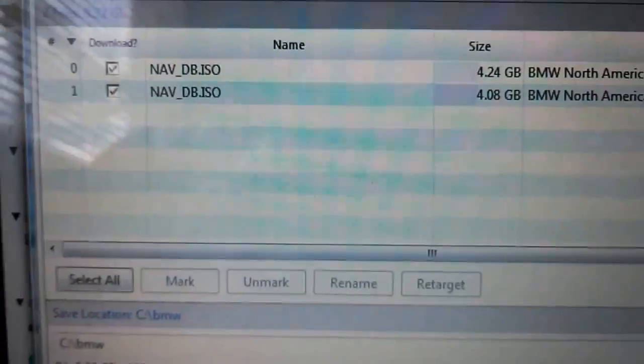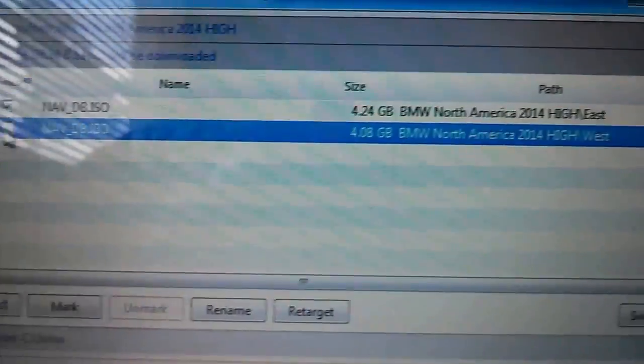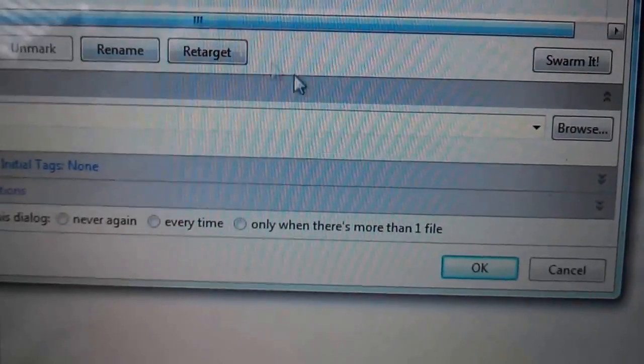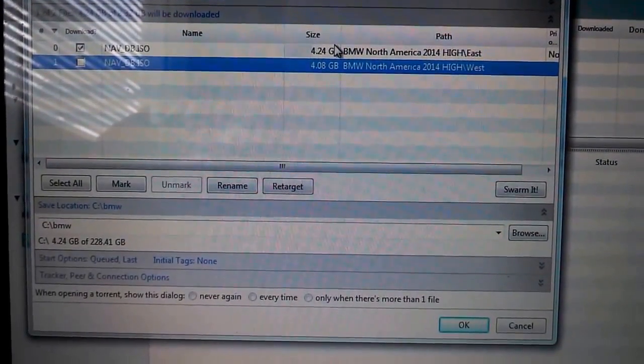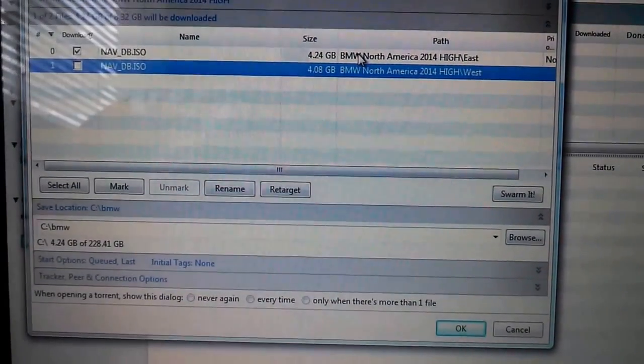I'm going to go ahead while we're here and deselect the West because I don't need that map and do not want it. And then I'm going to go down here. Let me zoom out so you can see what I'm doing here. So I selected my region. If you live in the West, select West. If you live on the East, select East.